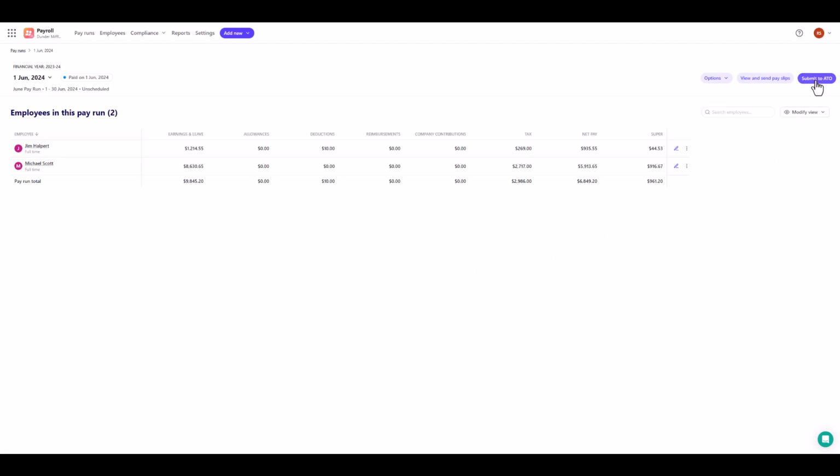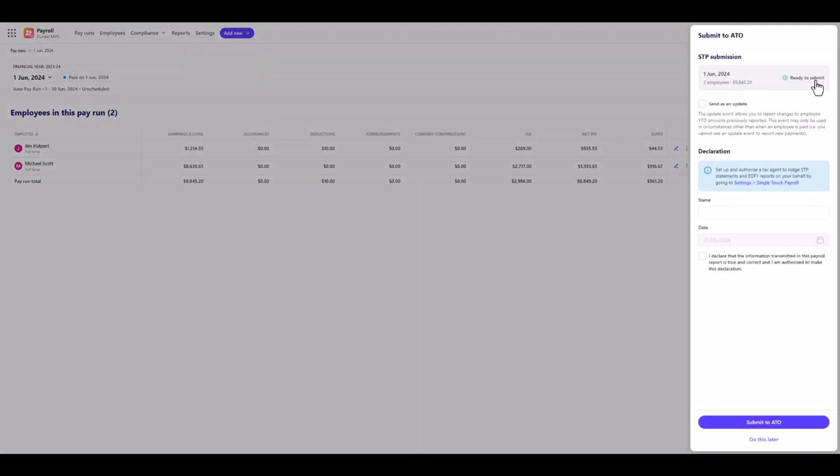To send the STP submission, click the Submit to ATO button. Enter your full name in the field, tick the declaration after reviewing it, and then click the Submit to ATO button.